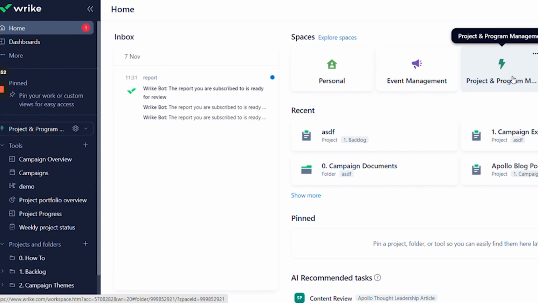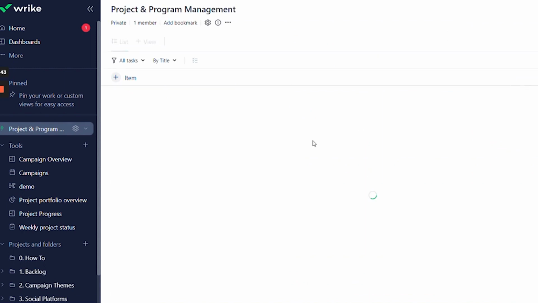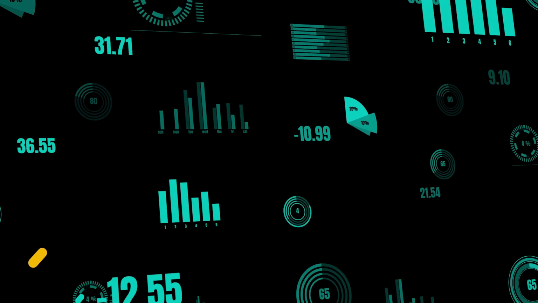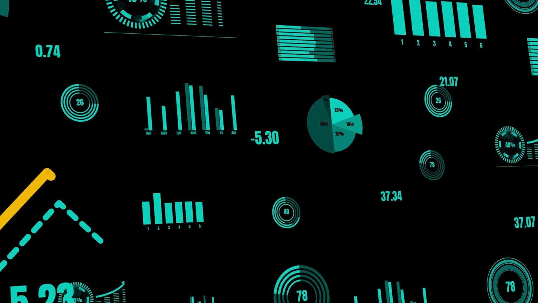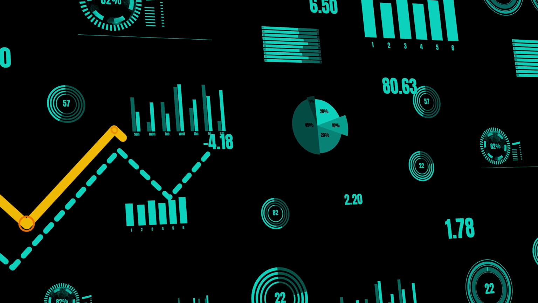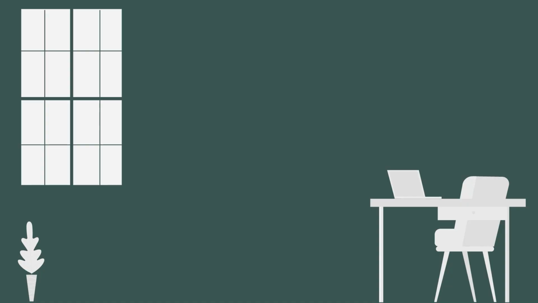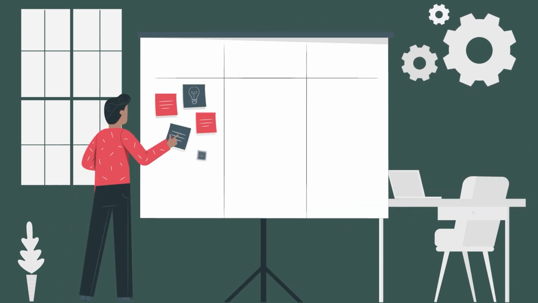So, the first step is to select the space for which one wants to define the dashboard. Here, let's select working on a space called Project and Program Management. One can use the dashboard on a daily basis to track the high-value projects on which your team is working on and see if anything is falling behind the schedule.